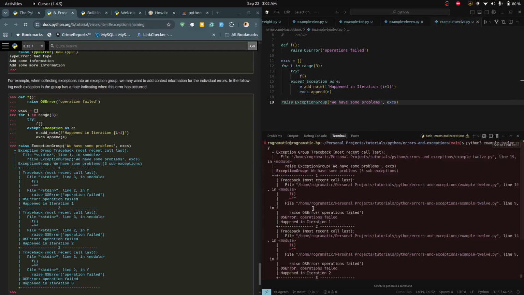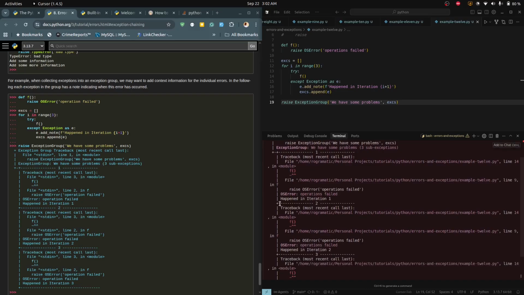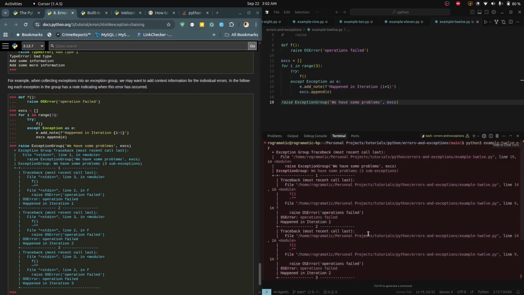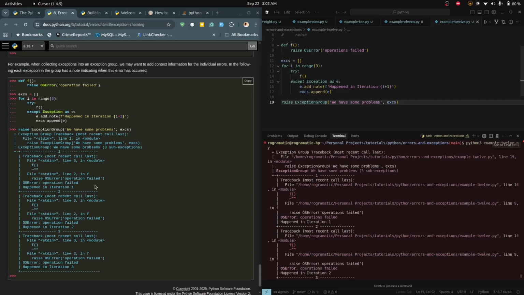We get our exceptions. We also get the notes. So happened in iteration 1, happened in iteration 2, happened in iteration 3, which gives us more information as to where these exceptions occur, especially when we are trying to debug an iteration. So that is it for errors and exceptions.